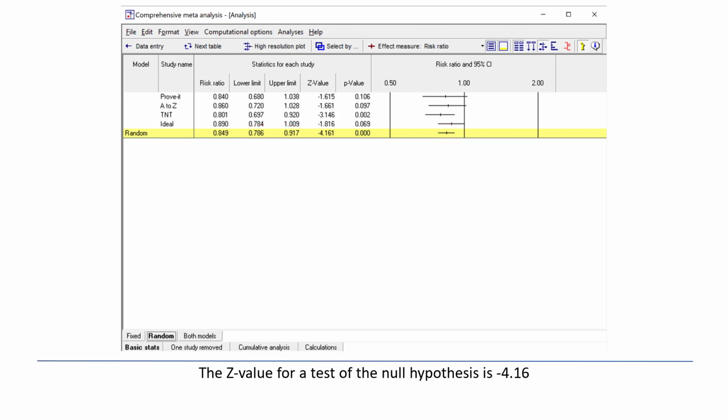The z-value for a test of the null hypothesis is minus 4.16, and the corresponding p-value is less than 0.001. So the test is statistically significant. We reject the null hypothesis and conclude that the high dose is more effective than the standard dose. The next thing we want to do is to estimate the extent of dispersion in effect size across the studies.